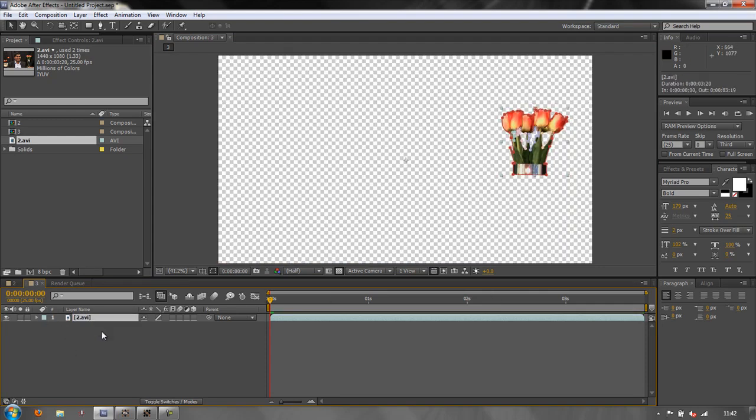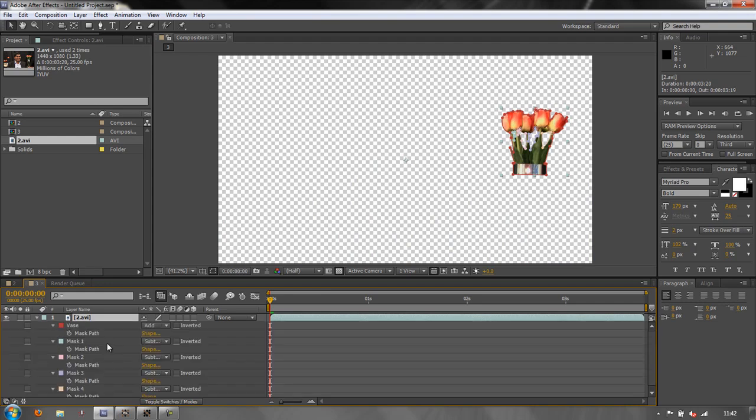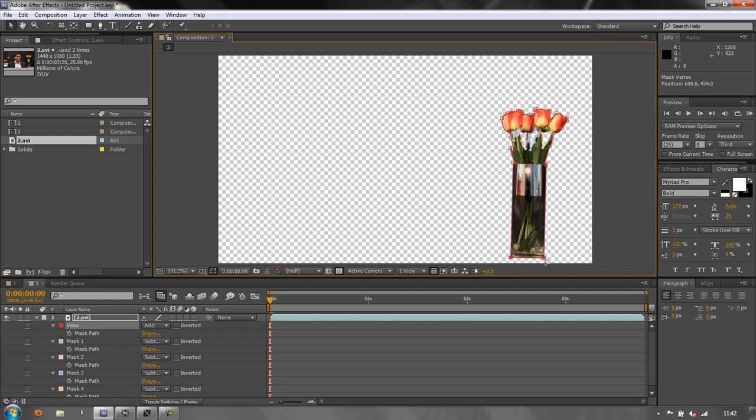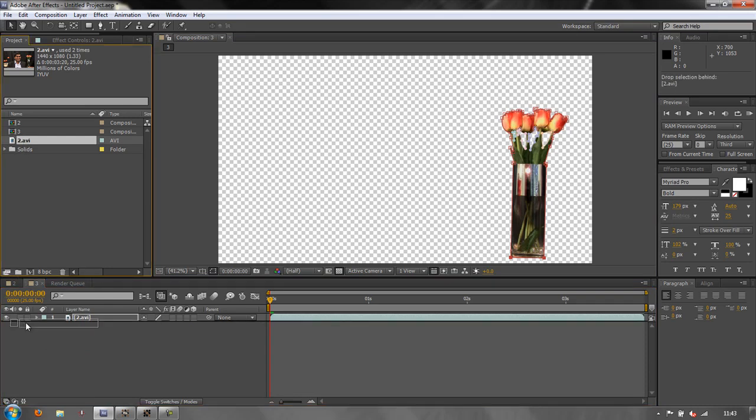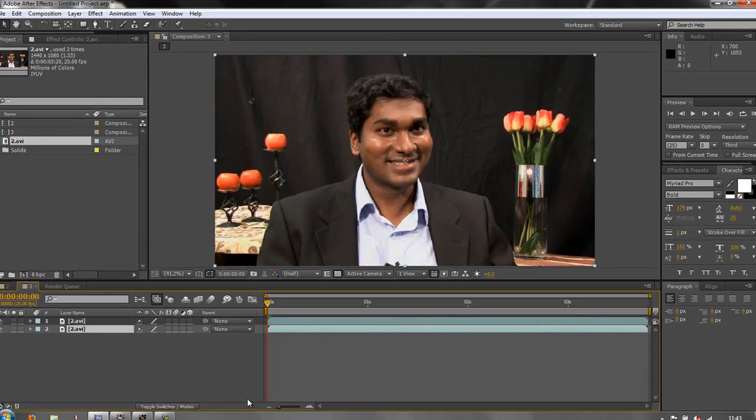And I'm going to select the layer and hit M for mask and reveal the masks, select the vase mask path, and then just marquee select these bottom 2 points, and pull them down to reveal the whole of the vase. Okay, so I've drawn masks in this case in After Effects to be able to cut out the bits and pieces that needed to be cut out. I'm just going to drag another copy of the footage underneath that just to explain what I'm doing.